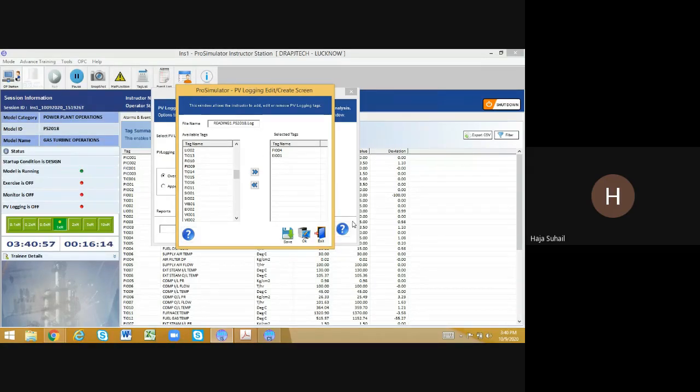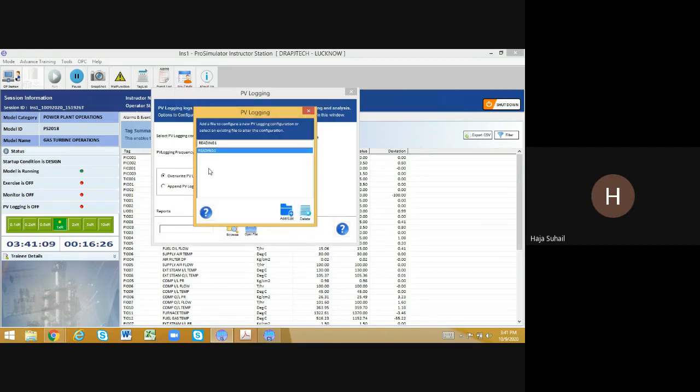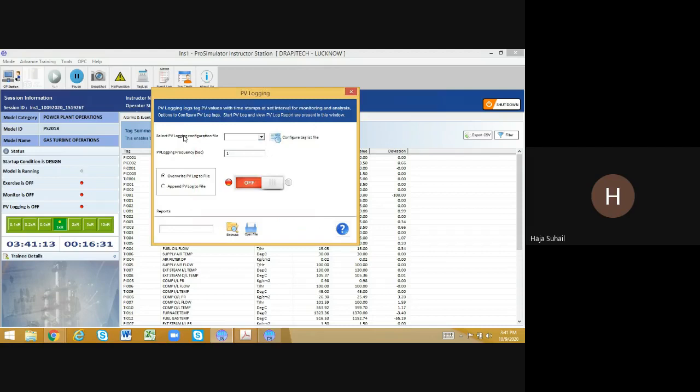Now once I have selected that, I have to click save. Then I have to click OK. Okay. Just for a precaution purpose, please click save and then OK. Then once I click OK, the readings will be configured. Now I am closing this one, and in the previous screen, select the PV logging configuration file. When you select the down arrow, whatever file name we have configured there will be shown. So I am selecting reading one.